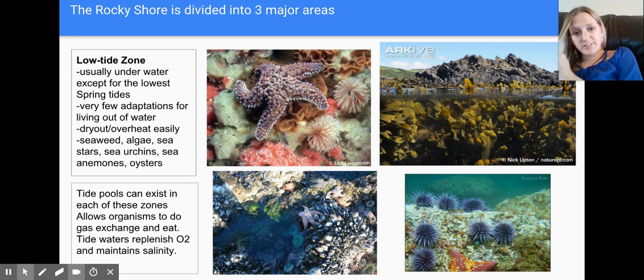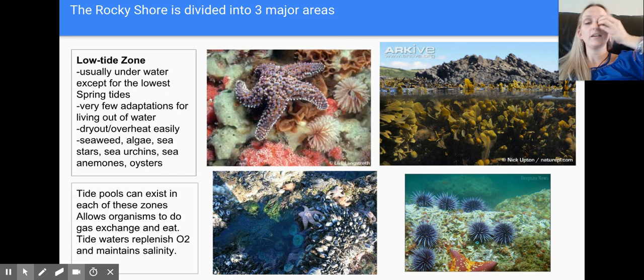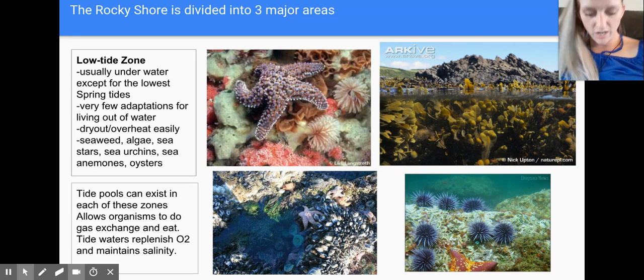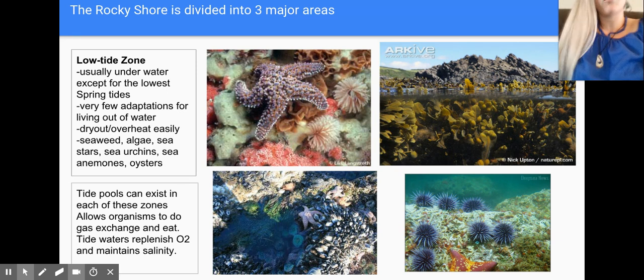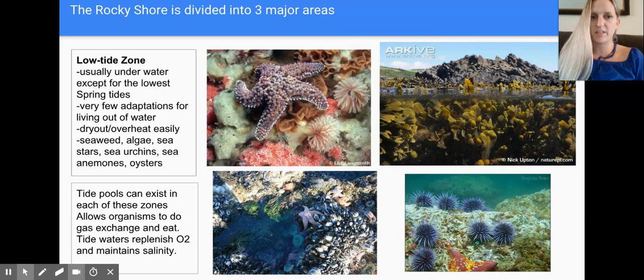These tide pools, because they're constantly being refreshed by water as the tide comes in and out, can maintain oxygen and salinity constantly. The water is going to keep getting reoxygenated by fresh water coming in. If there wasn't fresh water coming in, the organisms in the water would use it all up in respiration, and then they would suffocate themselves.